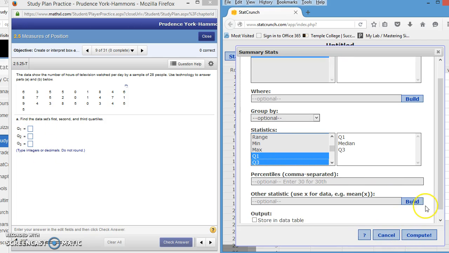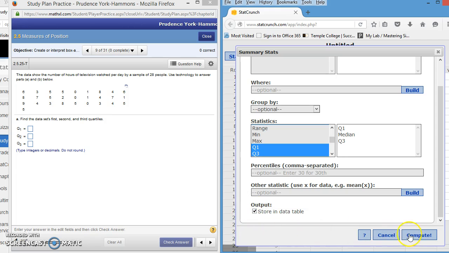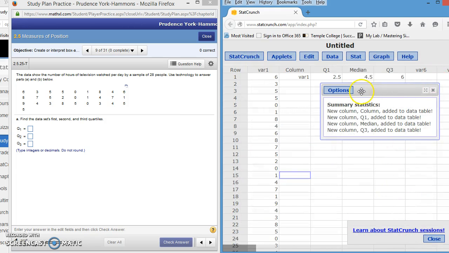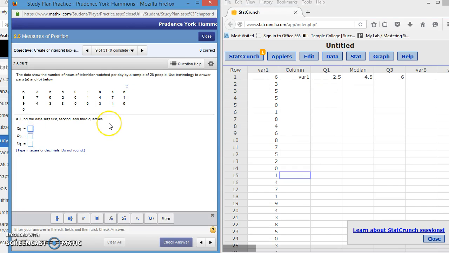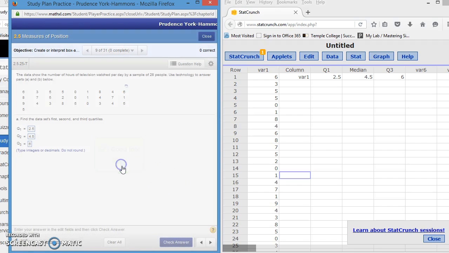So, and then I'm going to scroll down, and I think I'll just put it in my data table so it'll be there to look at all the time. And this is just telling what I did. I'm going to hide that. So for the column var1, Q1 is 2.5. So I can come over here and type in 2.5. I'm going to click on Q2, remembering that Q2 and median are the same. That one is 4.5, and then Q3 is 6. So I'm going to type in a 6 for Q3. Then I'm going to check my answer. It says good job. Click OK.